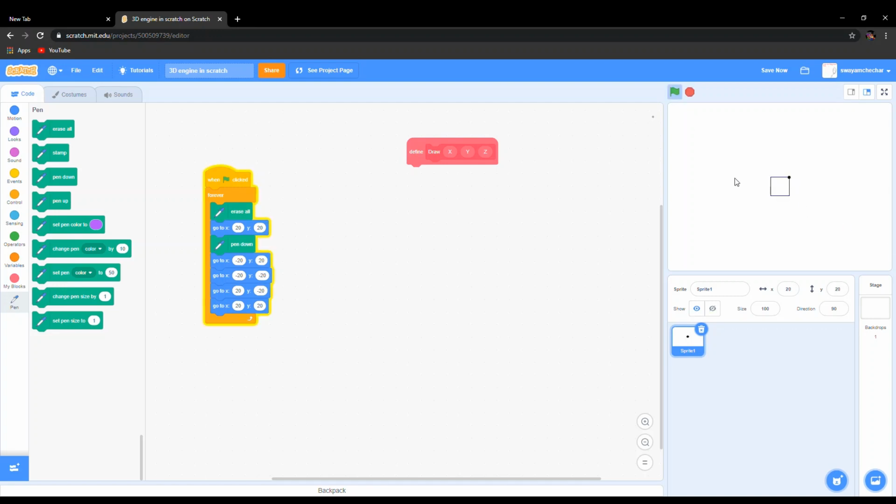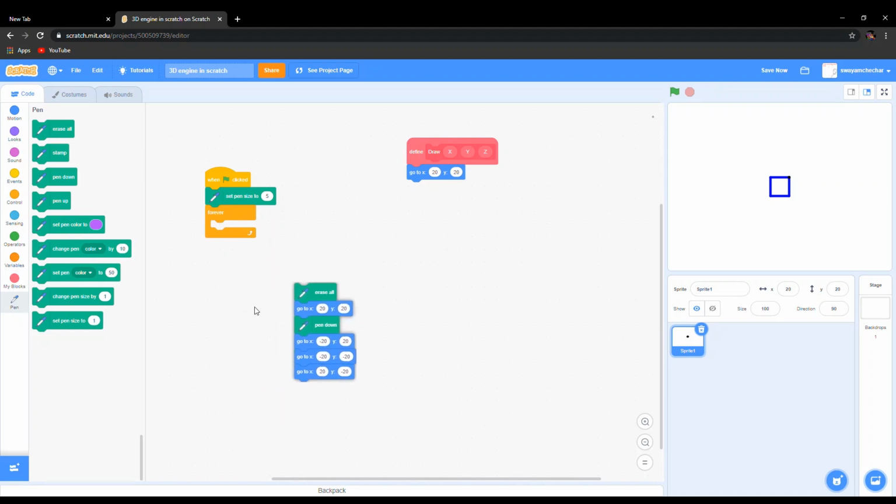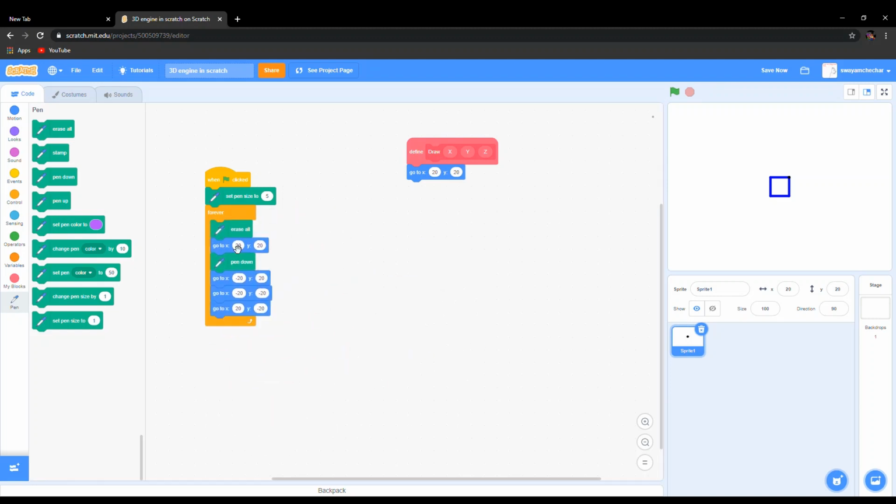Now this square doesn't do anything, right? First things first, I'm gonna say set pen size to 5 so you guys can clearly see it. And it's just an ordinary square. Now what are we gonna do with this square? Now we just need one go-to, and all this code I'm just gonna remove.